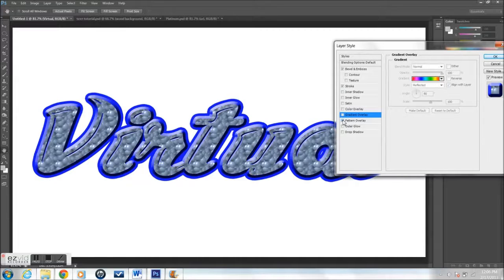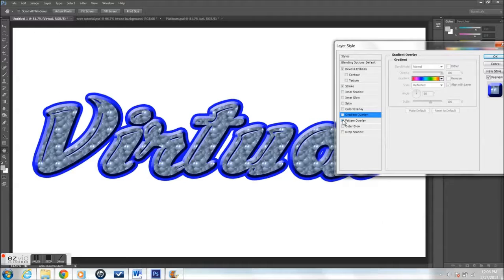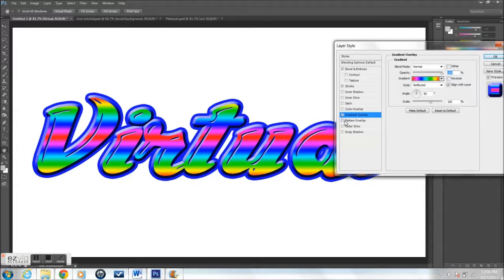Now the pattern overlay. These are pretty much preloaded patterns that Photoshop has. I think you could add your own. When you put pattern overlay, it puts whatever pattern that is over your text. The one they give you is like these weird bubbles, man. It looks really ugly, so I don't use this much, but you could import your own and use them. So we'll put gradient back on, forget pattern overlay.